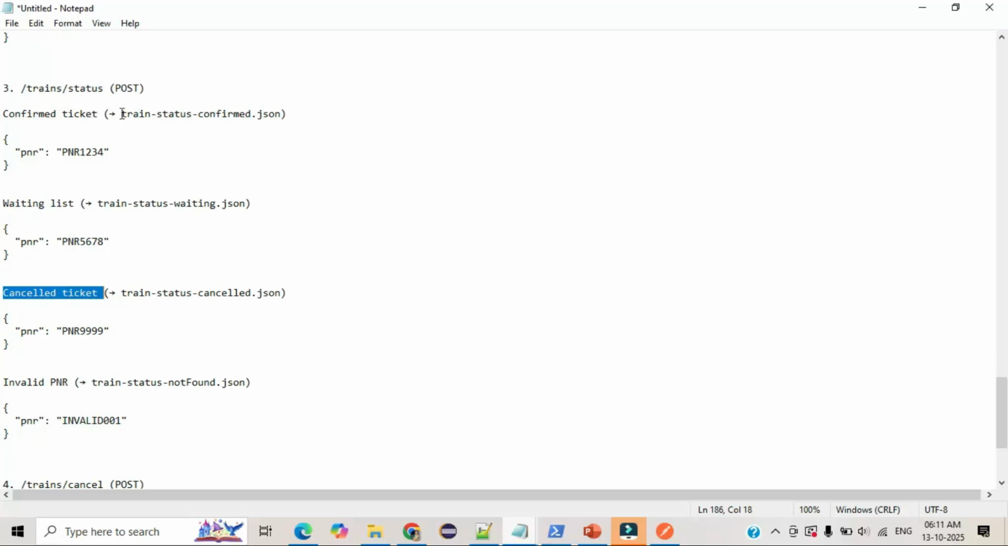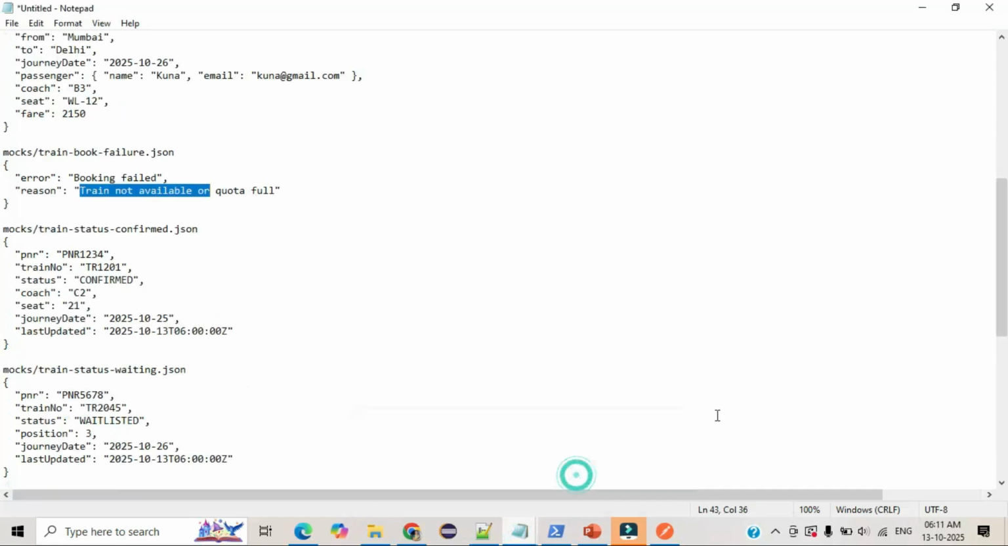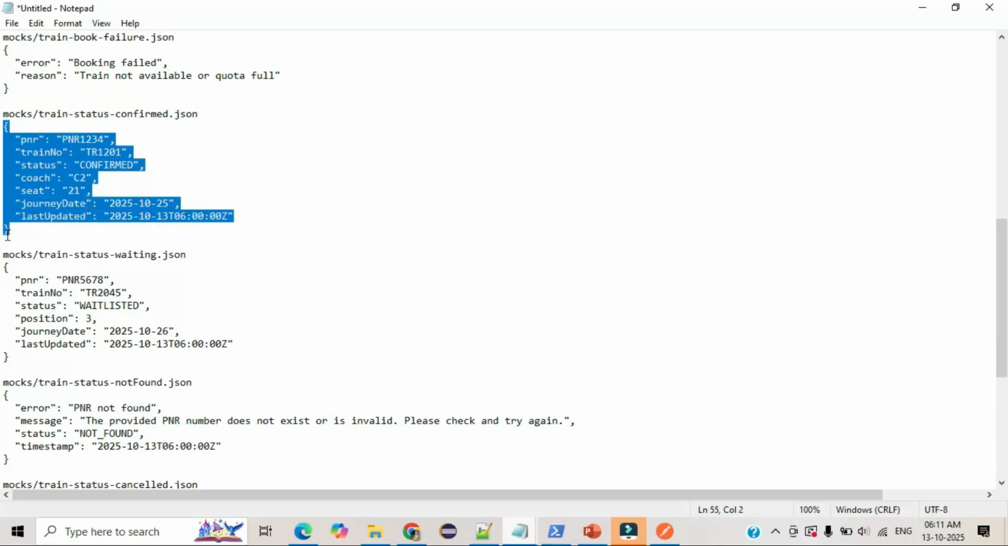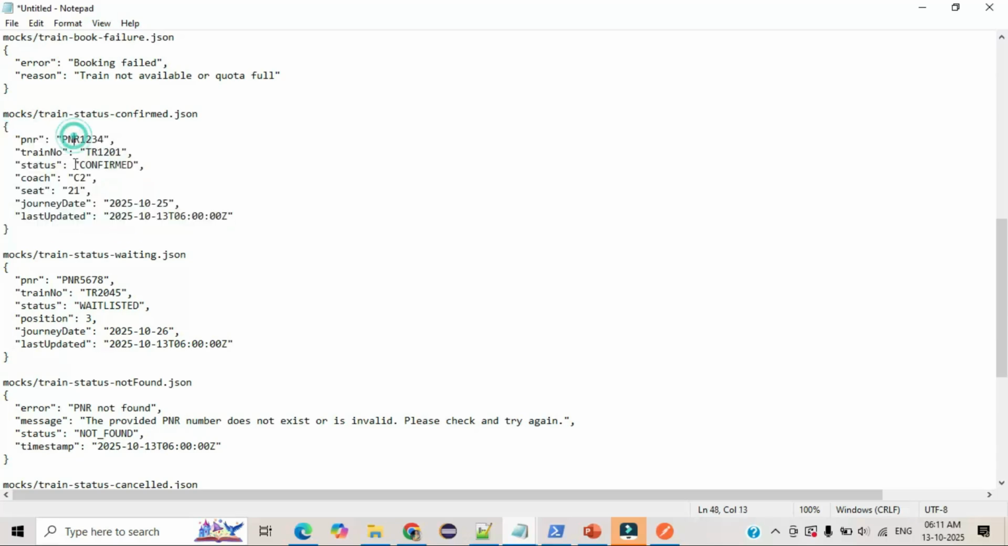For the confirmed status, we are passing one PNR number. What kind of response will you get when that particular endpoint hits the backend system? This is one sample response which we already configured in the mux folder. You will get the status confirmed. This is the PNR number and this is the train number, and other fields like coach number, seat number, journey date, last updated. This is some additional option I added here for your reference. You can either configure this in your backend system, or it is optional, depends on you.